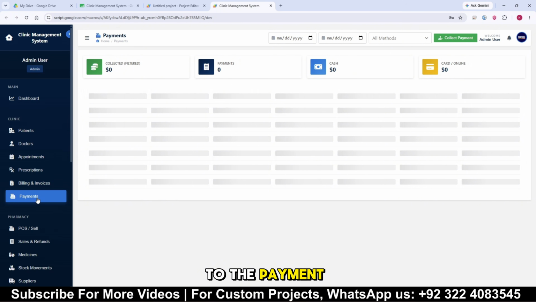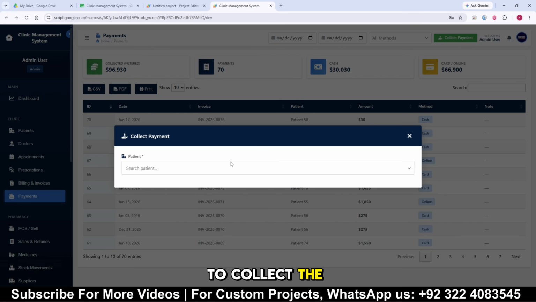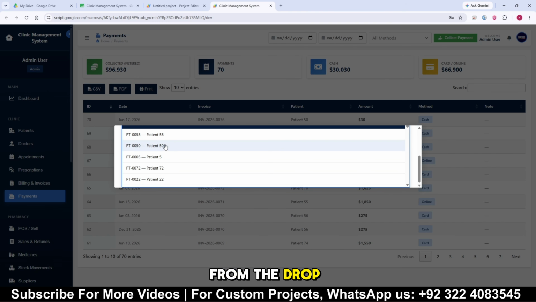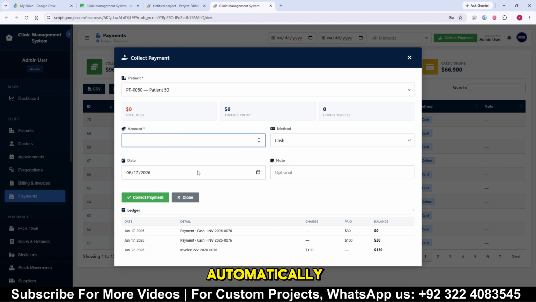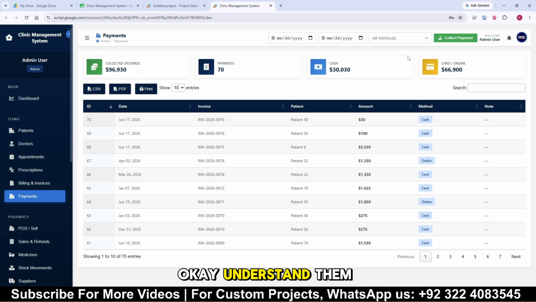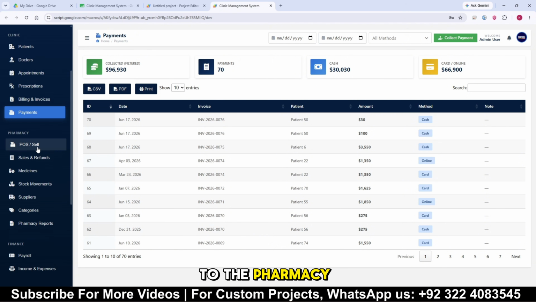Now let's move to the payment section. If you want to collect the payment, select a patient from the drop down, like patient 50, so that data will appear from the system automatically here. Right now the total dues, the advance credit, the unpaid invoice is 0, so it means we don't need to collect any payment from this particular patient. Okay, understand? Yes. Now let's move to the pharmacy section.